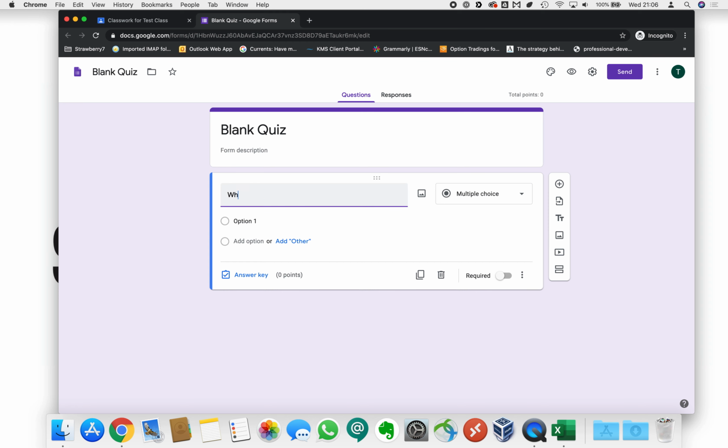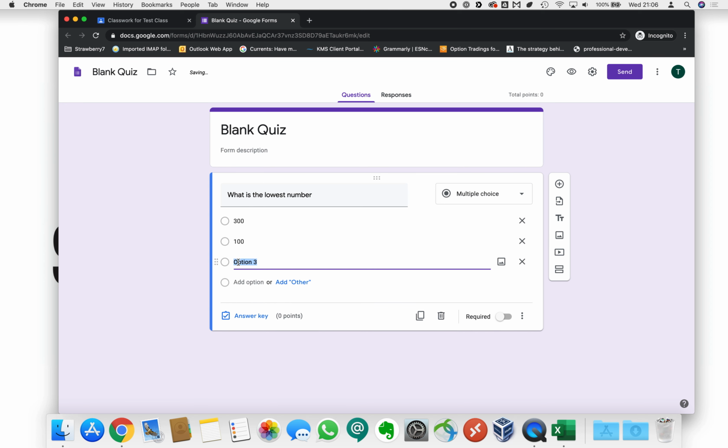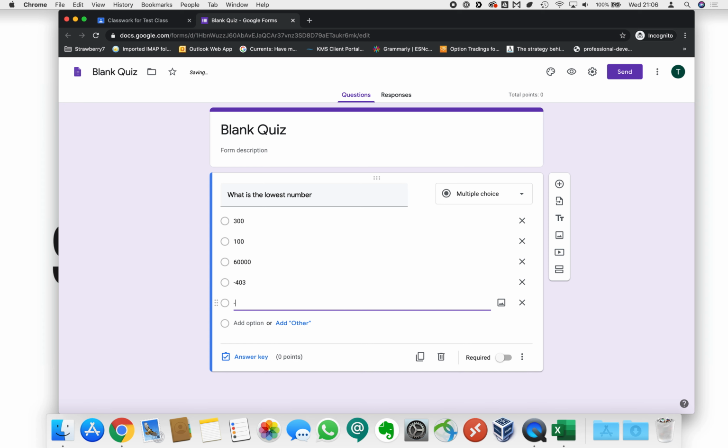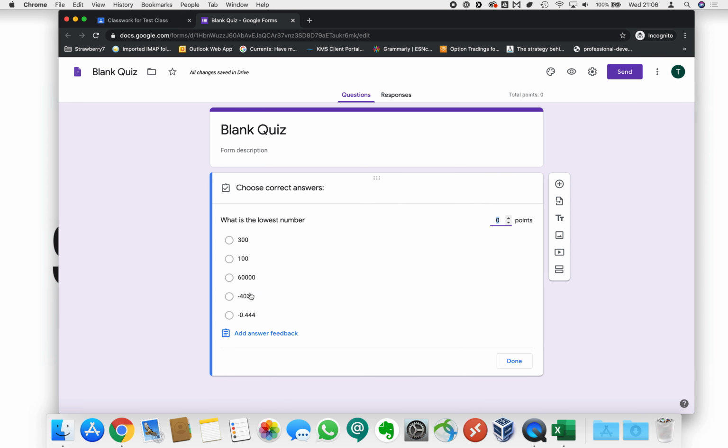So we might say, what is the lowest number? And we might have our options here, for example. Now what we can do is we can click Answer Key, and we can select which one is the correct answer, and we can assign a points value to that. So we might assign 10 points to that particular answer.